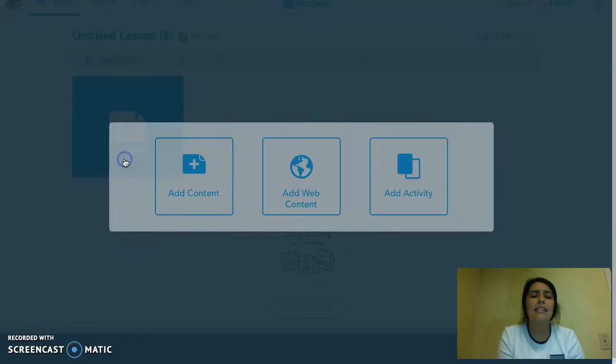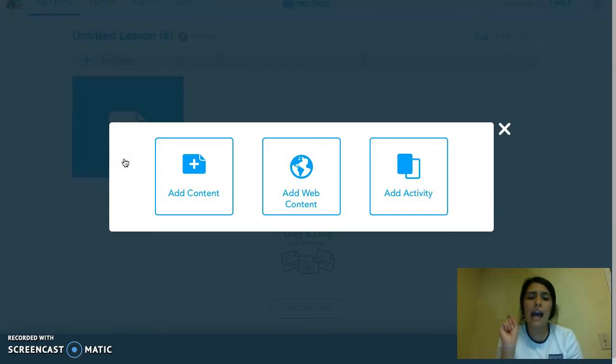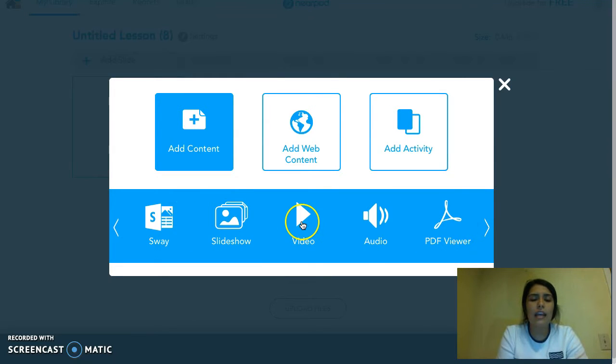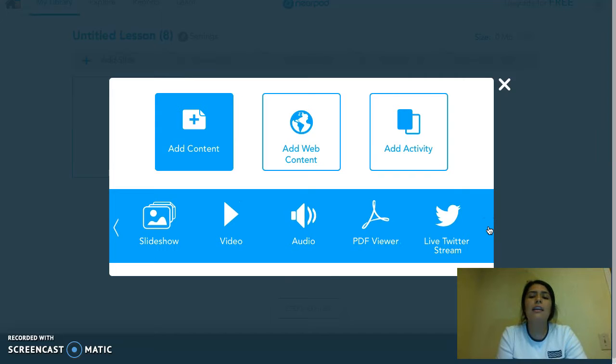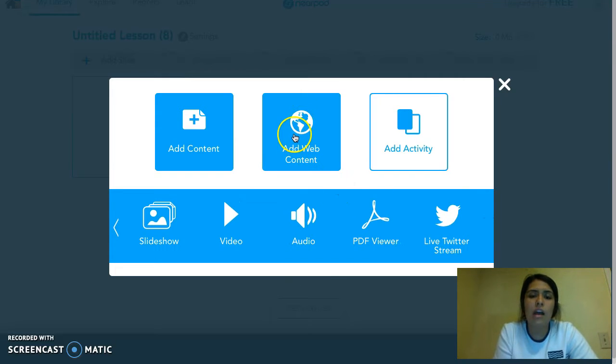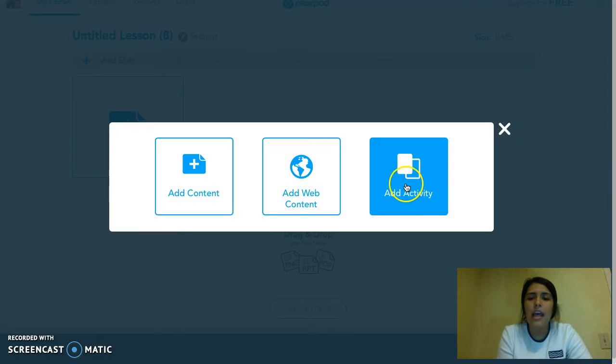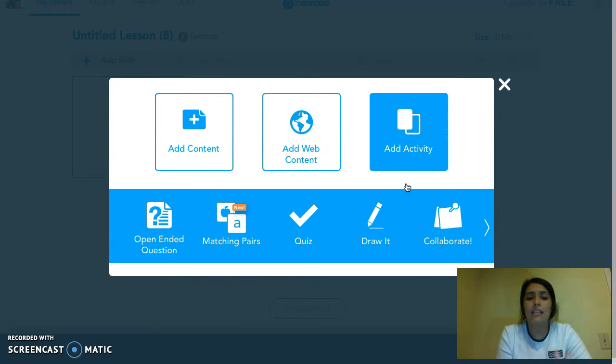You're going to add a slide. It's going to give you three options: add content, add web content, or add an activity. For content, we have different options: slides, BBC video, virtual field trip, video again, slides, audio, PDF viewer, and even a live Twitter stream. For add web content, you just copy and paste your link. That's pretty self-explanatory.